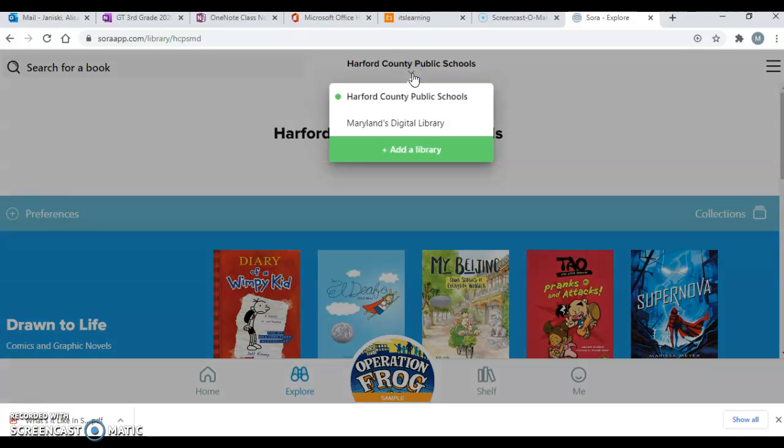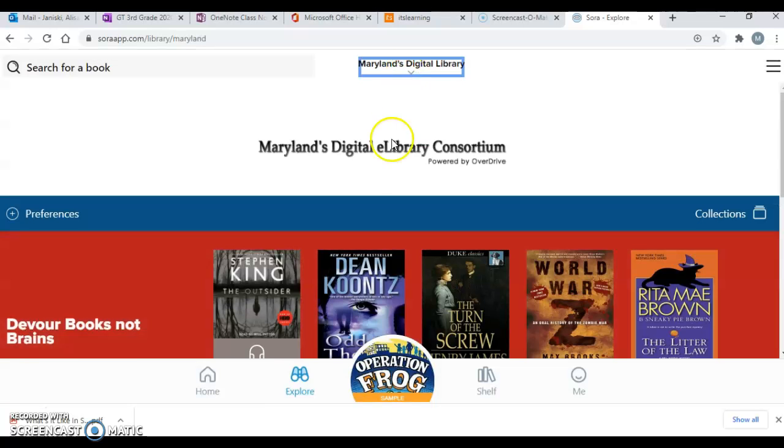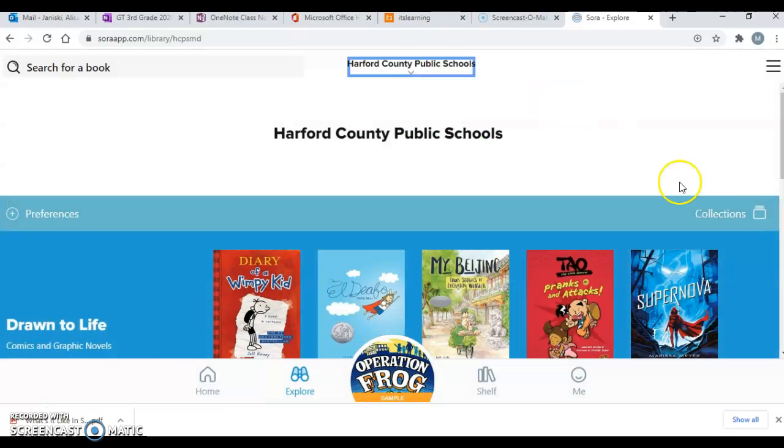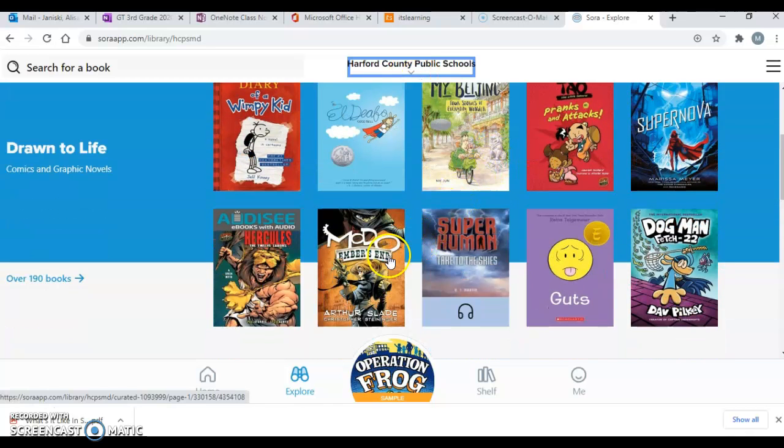If you have connected your Sora account to your Harford County Public Library card, then you will also have the option of exploring Maryland's digital library, so it'll open up a lot more titles for you. And so you can click back and forth between the two.